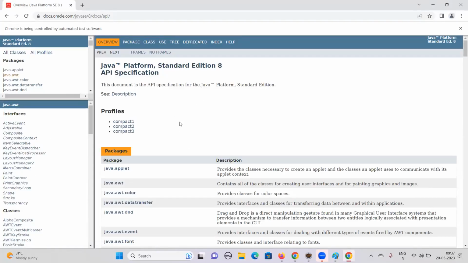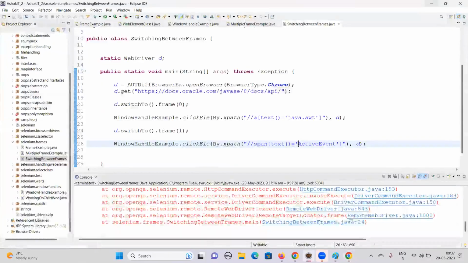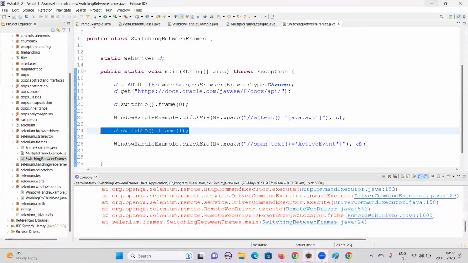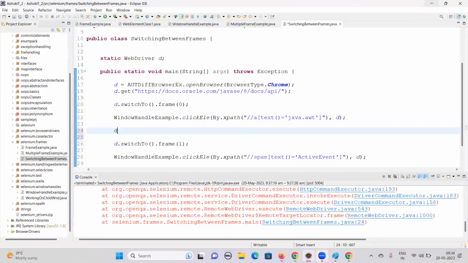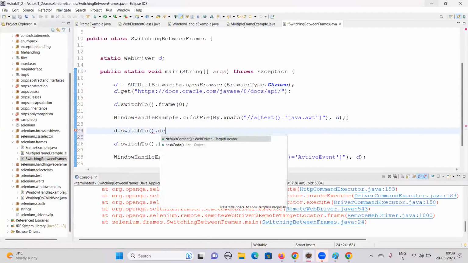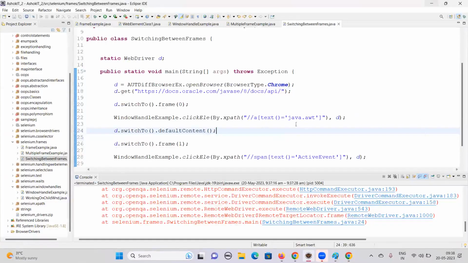It is not happening because the control is within the scope of that particular frame. If you want to come out and click on the other frame which is available at the same level, kind of like siblings, this will not work. It will throw an error, because it is not able to switch to this. So for this, we have to use d.switch_to.default_content. Now it will come to the main window, switch to this frame, and try to click on this active element. Let's try to execute this code.